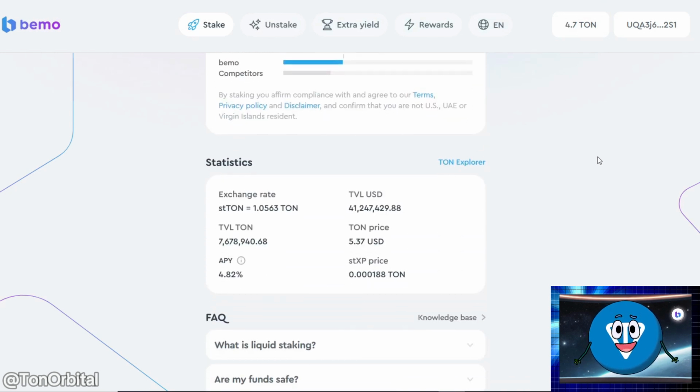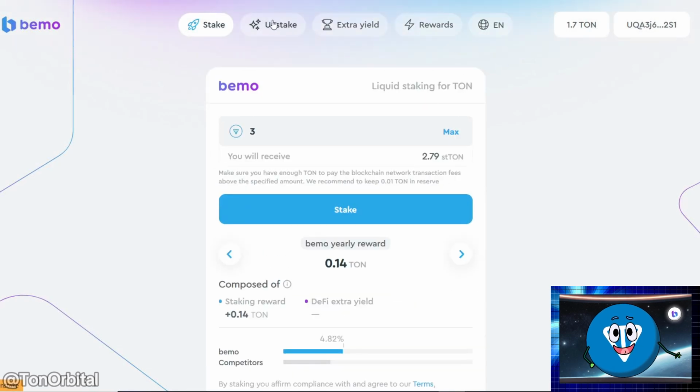Scrolling down reveals additional details about BeMo, such as the total value locked, APY, and other details you might find interesting. There is also something here called stXP. stXP is a token that rewarded BeMo users for staking TON tokens, operating as a virtual asset within the stTON ecosystem. While the incentive program has ended and no more stXP tokens will be distributed for now, previously earned stXP contributes toward a future BeMo airdrop. To learn more about stXP, explore the BeMo docs or join our Telegram channel for detailed insights.